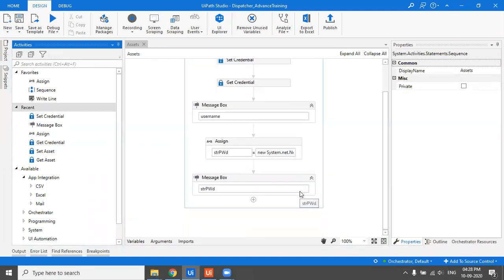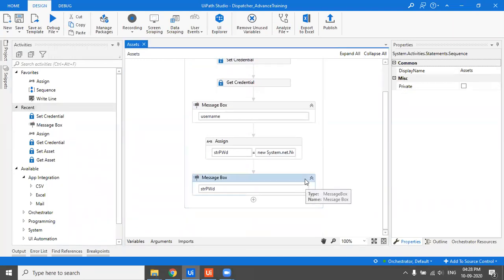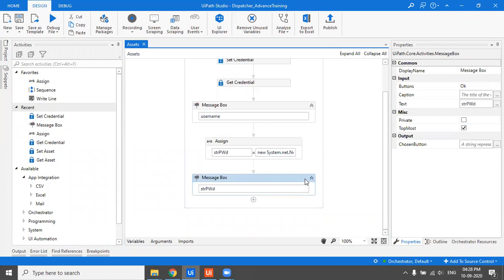So that's all for this video. In the next video, we'll cover how we can use the system related credential activities, wherein you can get all the credentials without the use of Orchestrator. You can get those credentials and set those credentials.